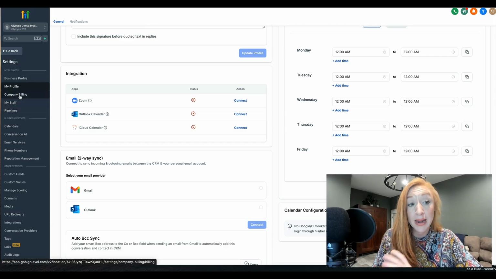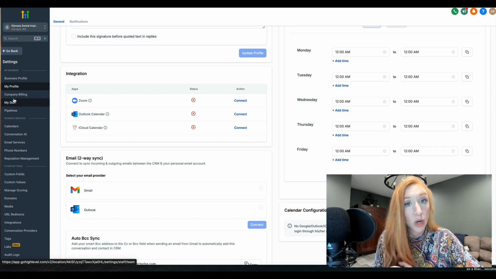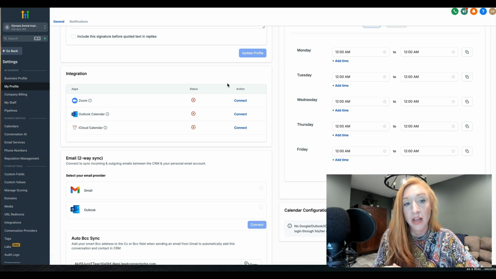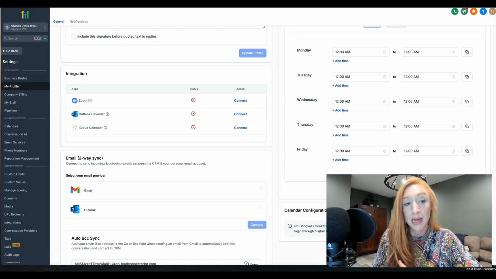Now we're going to go ahead and hop into the additional settings and we'll get down to calendars. We'll talk a lot more about availability. We'll get down into integrations. We'll talk a lot more about how to add things.